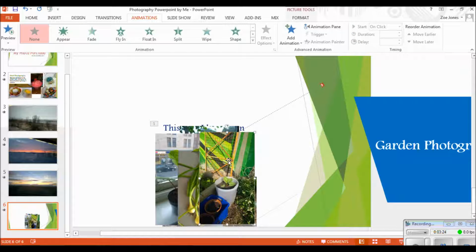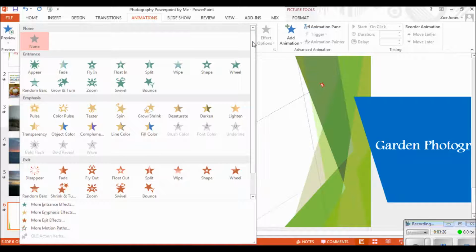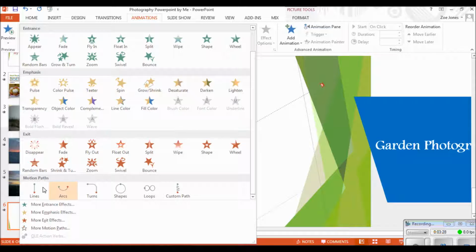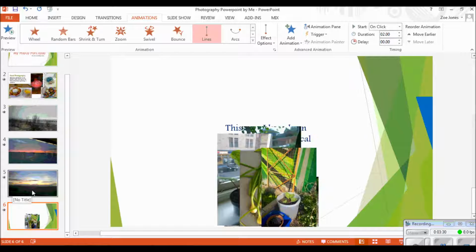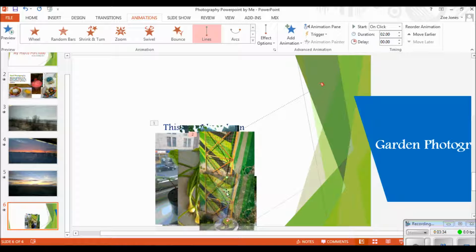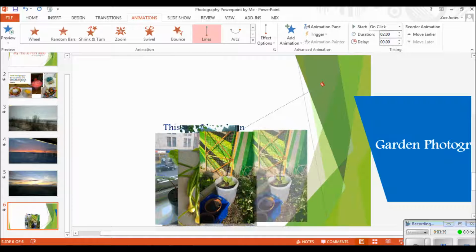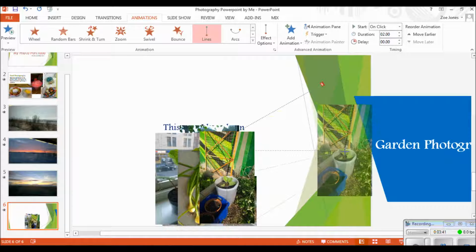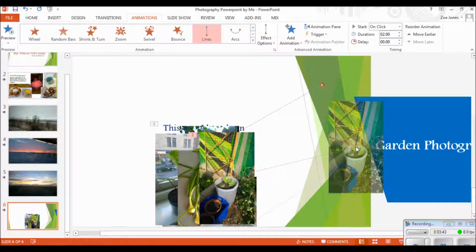So now I move on to my next shape. I'm going to click on that, go up again, scroll down, motion paths. I'm going to have a line for this one. Again, somehow it always does this drop down effect, which you probably don't want. To alter that you just need to find the little end dot, which is usually red, click on it and drag it up. And the dotted line shows you the journey that picture is going to take.